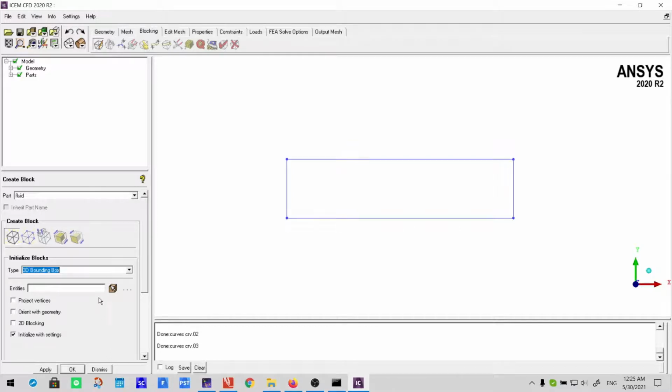And simply, if you don't select this one, say you select this 2D planar, then you'll have no option to select anything.